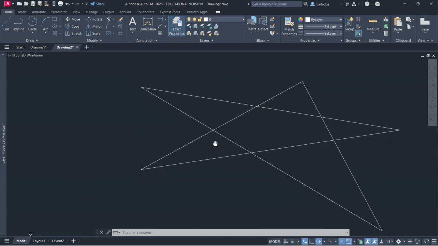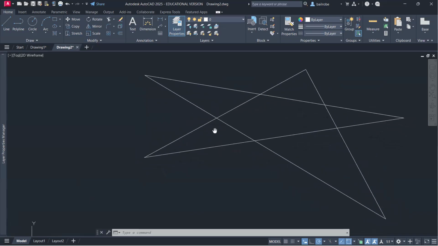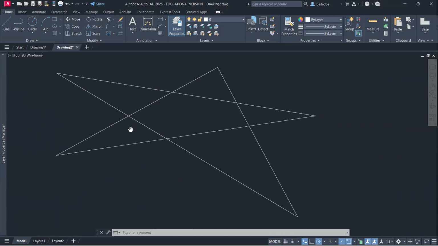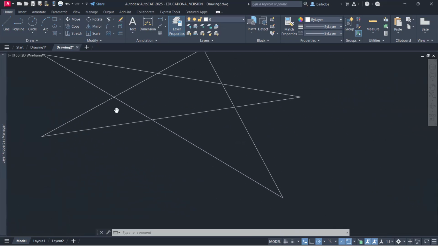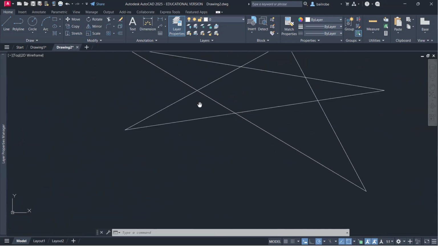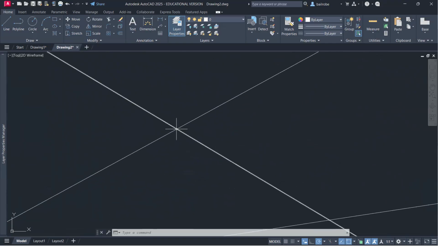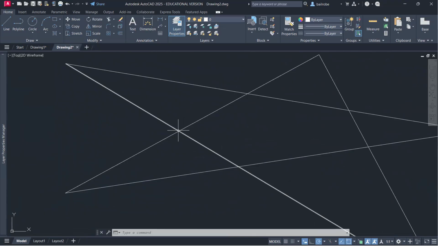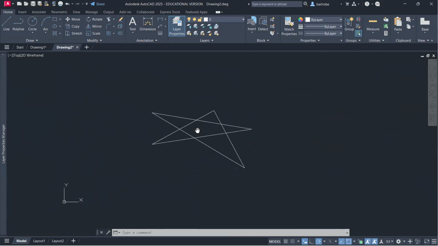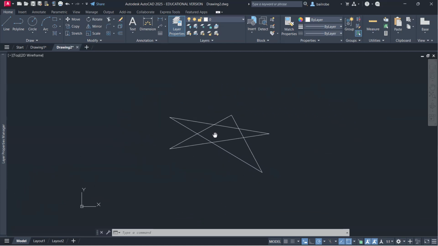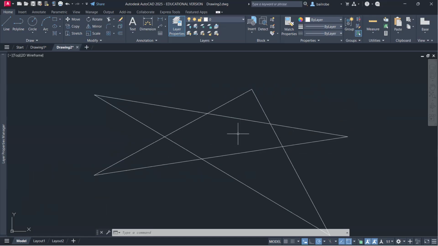If you press the middle mouse button, you're able to pan without zooming in and out. Okay? So zoom in and out using the middle mouse roll button. Press the middle mouse, the rolling pin, and then you can pan around. Okay?